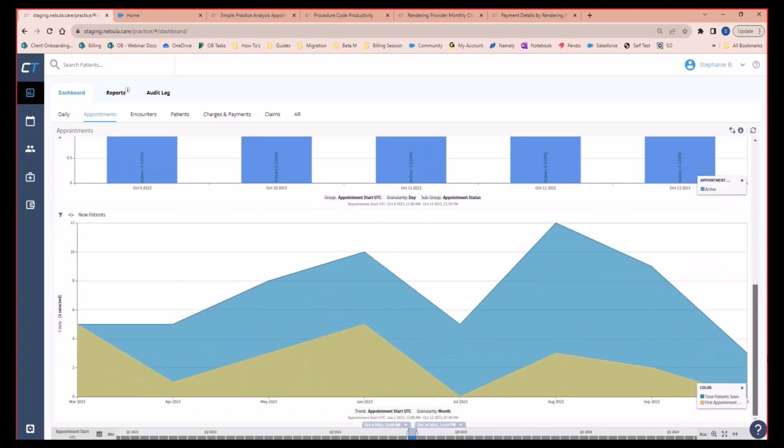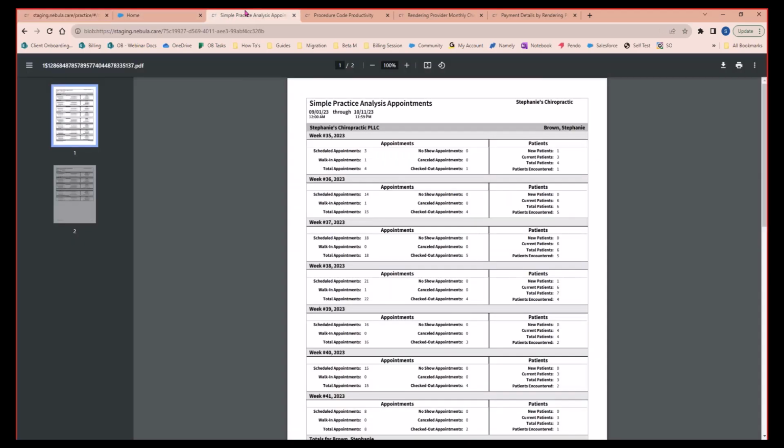And then PVA, we actually don't have an actual report to do that, but you can take the data that we do provide and create a patient visit average over that period of time.